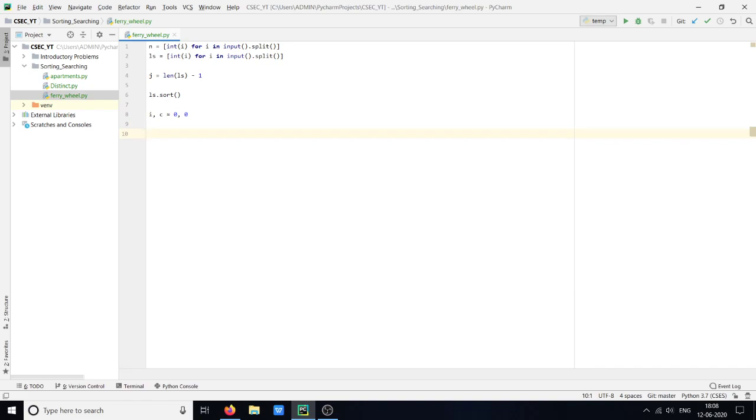Here what we will do is check from the front and the last both at the same time. So while i is less than j, if ls of i plus ls of j is greater than x, then j minus equal to 1, else i plus equal to 1, j minus equal to 1, and in both cases c plus equal to 1. Then print c. Let us first run the program so I can explain.